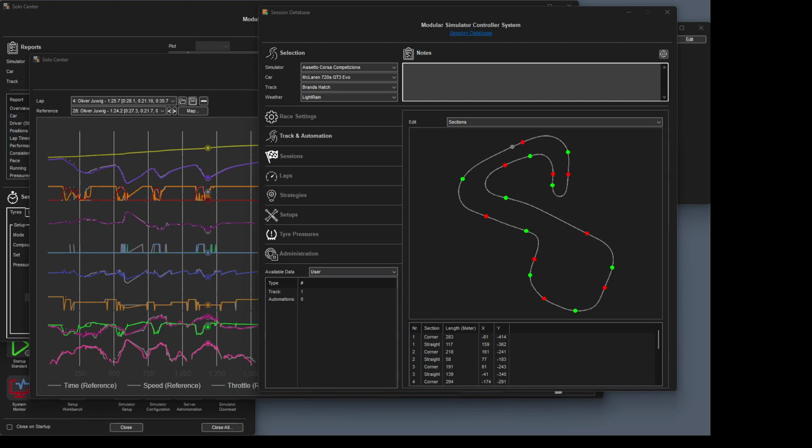Okay, let's try one more. What is the corner with the most potential for improvement?